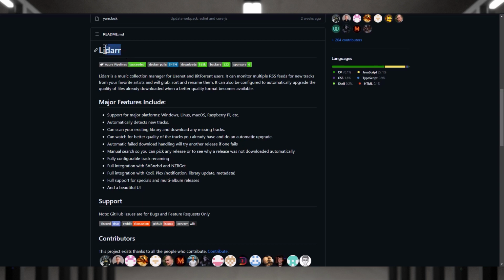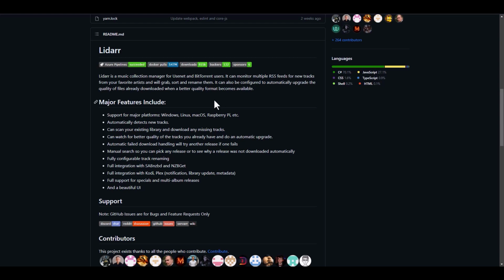Welcome to another video. In this video we're going to be talking about Lidarr. This is an open source application that behaves just like Sonarr and Radarr do, but it is specifically for music, to manage a music collection, accessing Usenet and torrents, and it can monitor feeds and grab and sort and rename the files so that you have a collection of music of your favorite artists always in the best conditions.